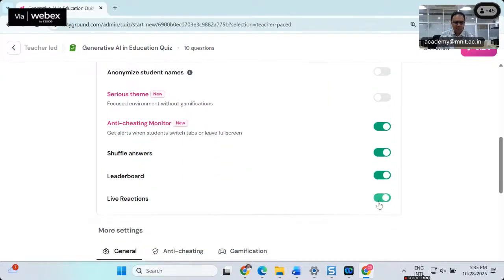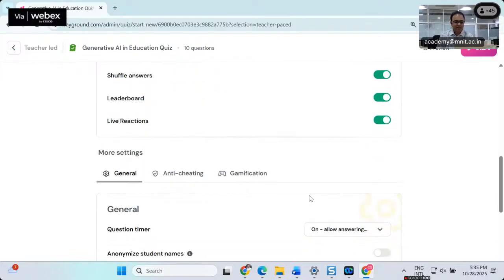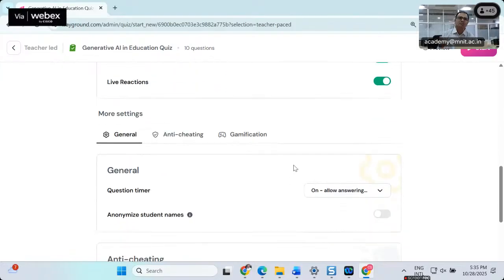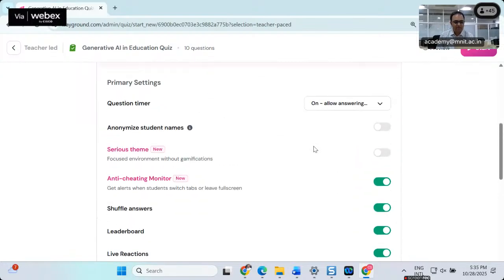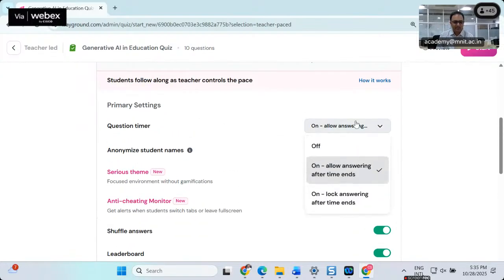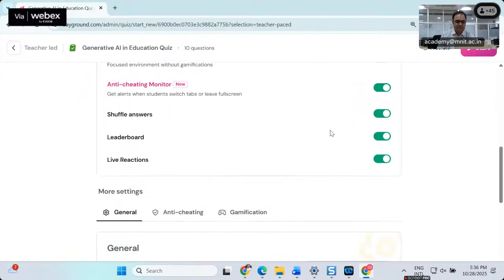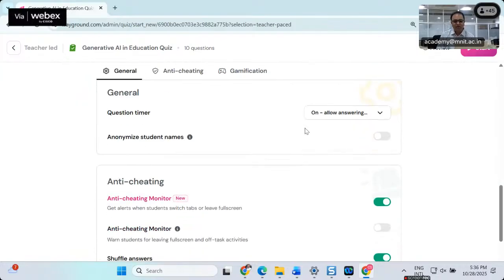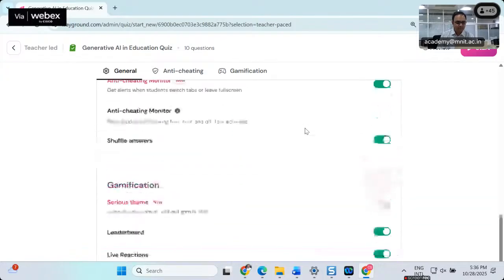And live reaction you can enable so that students can give some kind of reactions like emojis and so on and so forth if you want. So you can enable it, right? And these are the things, right? So you can, how about timer if you want, if you don't want it, those things you can discuss. Means, depending upon your interest, you can decide.